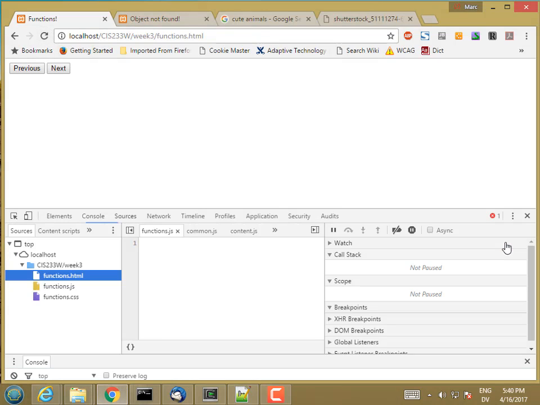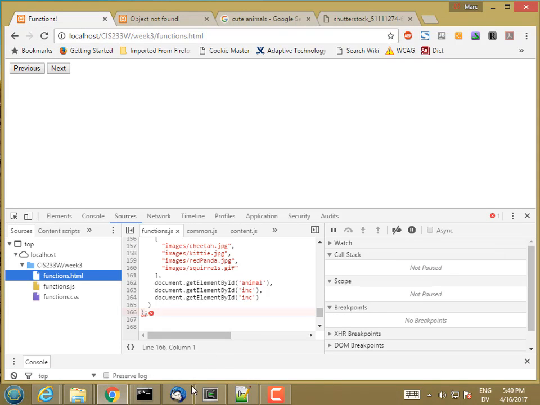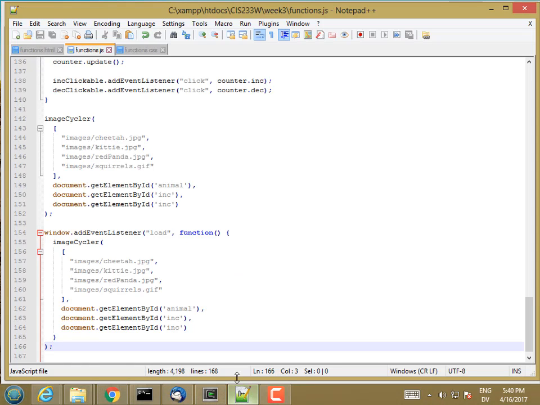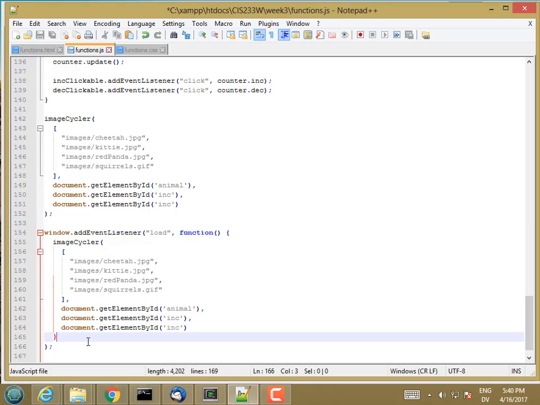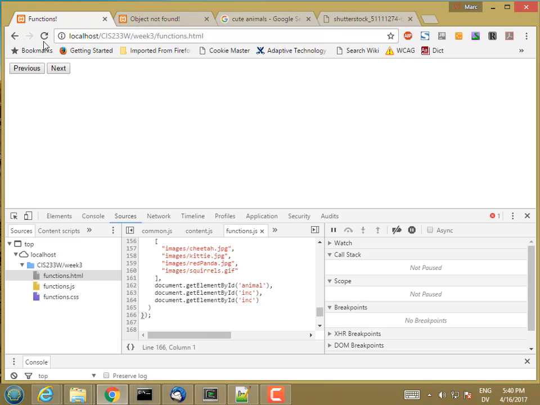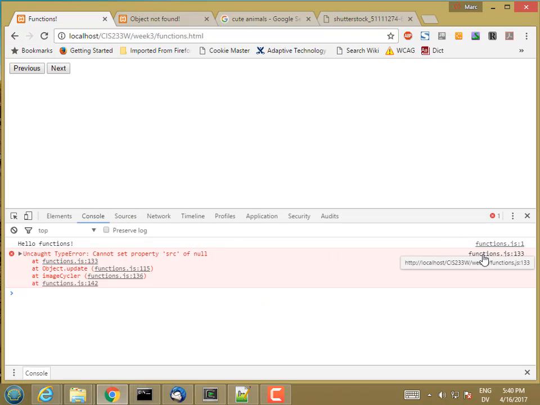Oh, and I have a little syntax error. So let's check my parens. So image cycler is closed there. Oh, I need to close off the function and then close off the parameter list. Okay, so still an error, cannot set source property of null.